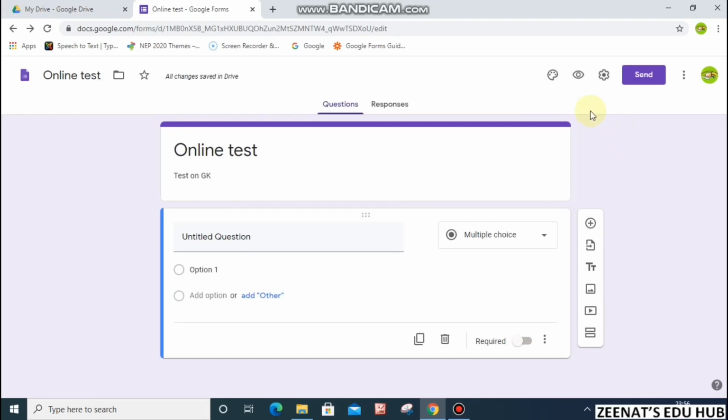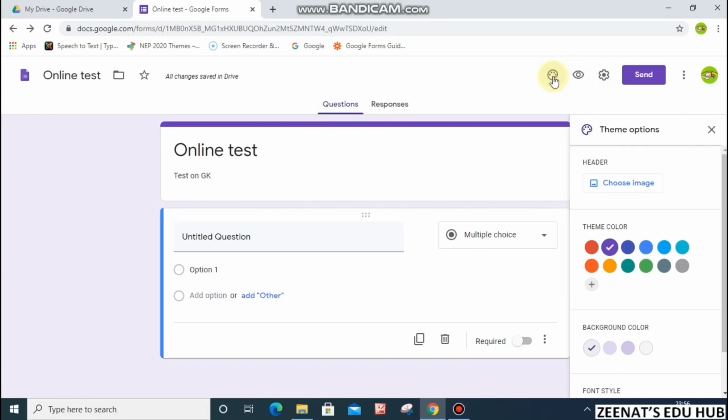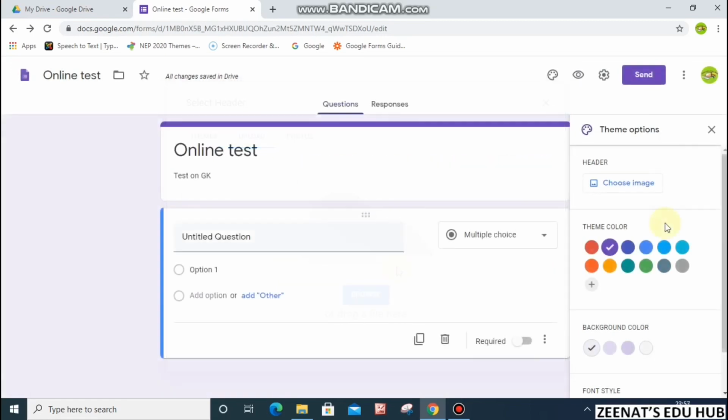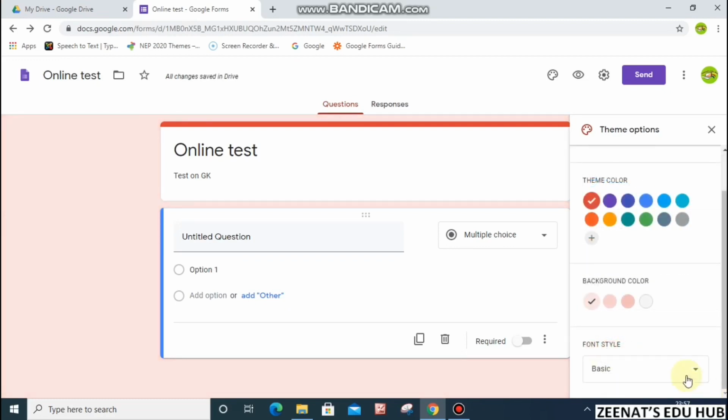On the top right, there are a few menus or buttons. First is customize theme, where we get various theme options like header. Here we can choose an image from the available themes, or we can upload it from our device. We can also set the theme color of our choice from the color palette. By default, a new form is set to purple color. When we change the theme color, the background color changes automatically. And the last option is to choose the desired font style.